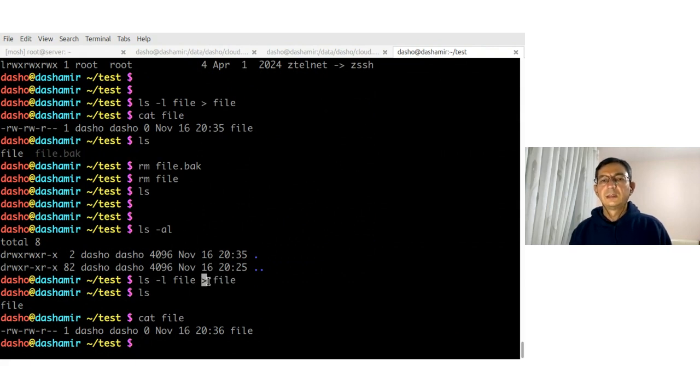If the file exists, it will just truncate it. It will make it empty. If the file does not exist, it will create a new empty file. So it creates the file, and then it executes this command, and the output of the command is saved to this file.